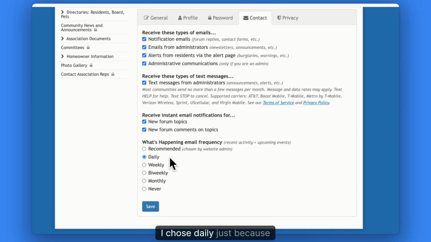So you can decide how often you want to receive this email. I chose daily just because I'm one of the website administrators, so I need to know what's going on and if I need to fix or update anything. So you can choose whichever frequency best fits your needs. I'm going to leave mine at daily, and then don't forget to save.